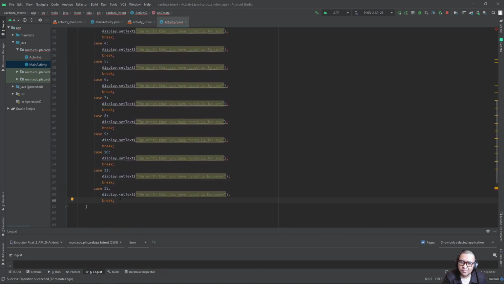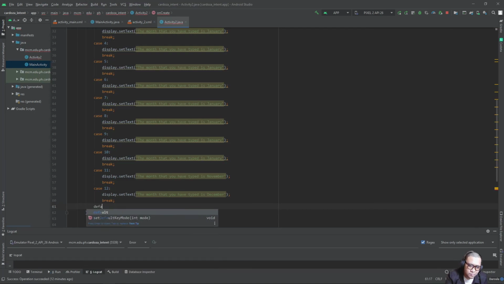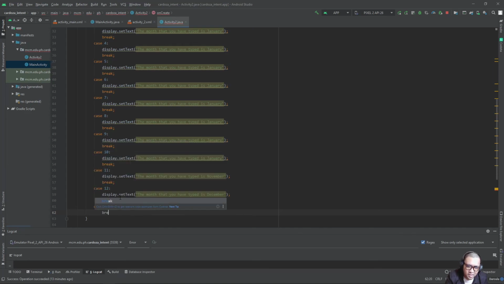Now, what happens if somebody types 13 or 0 or -1? So we will be creating something similar to else in an if-else statement. We call that default. Now we will create a default case. So break. So let's just type this again, but instead of showing a month, let's say error, you typed the wrong number.